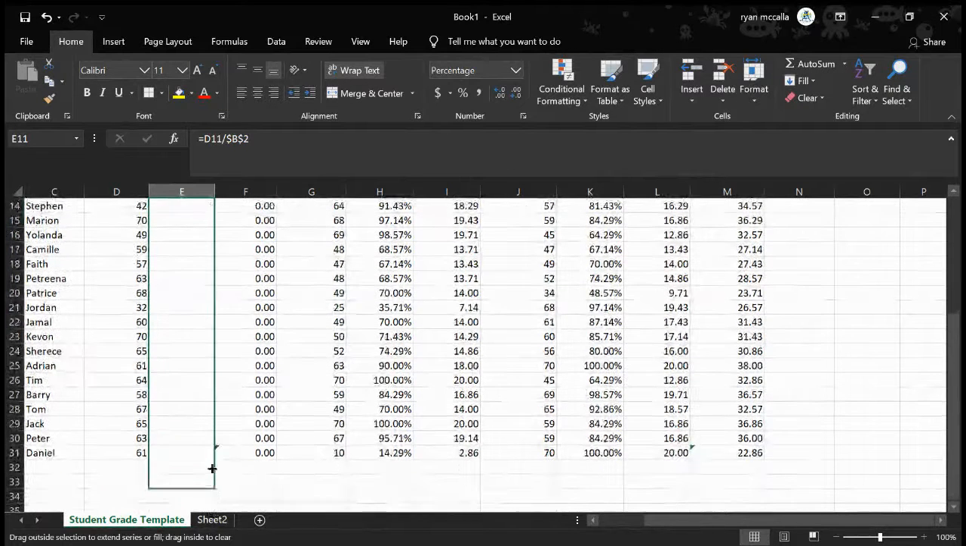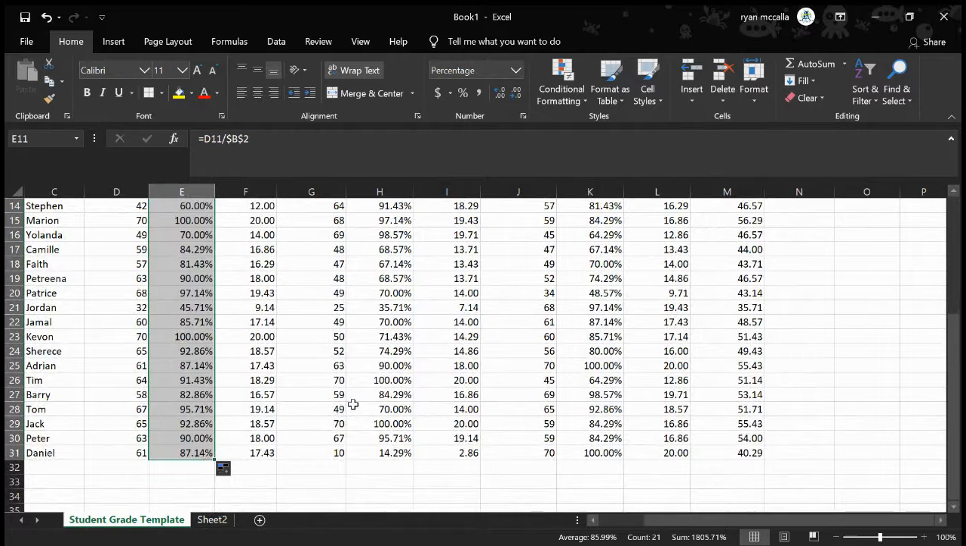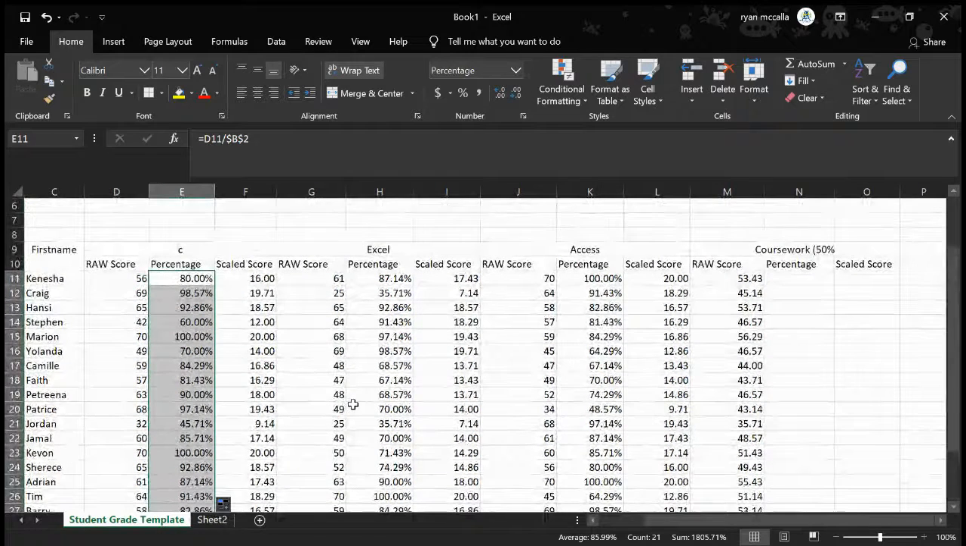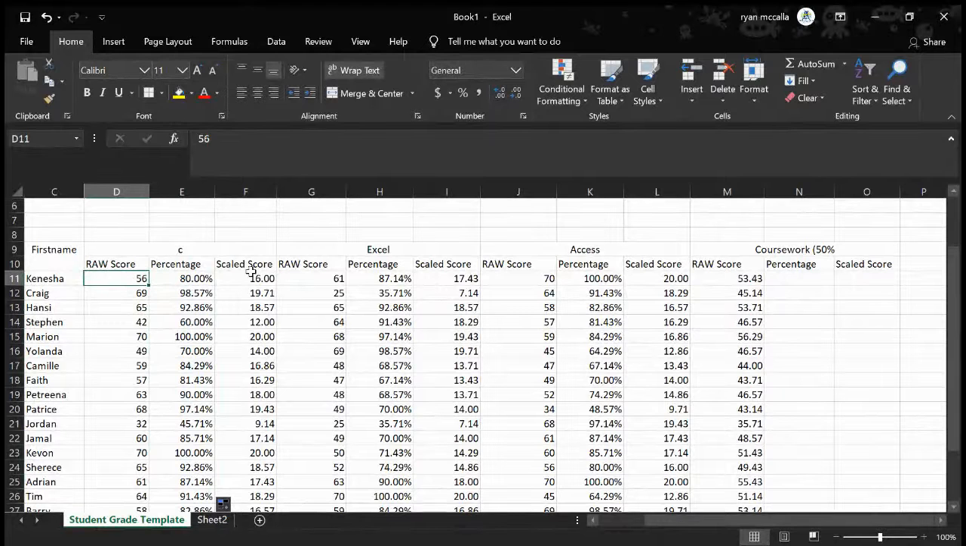So it's 20% of 87 or whatever is in that. Yes, correct. So the raw score is out of 70, the scaled score is out of 20. So we are basically converting this to out of 20 for the scaled score. You're converting the raw score to the scaled score. Correct. Yes.